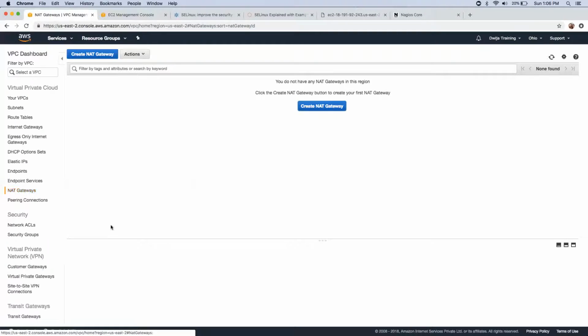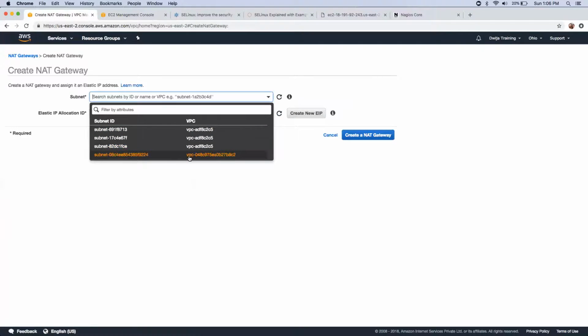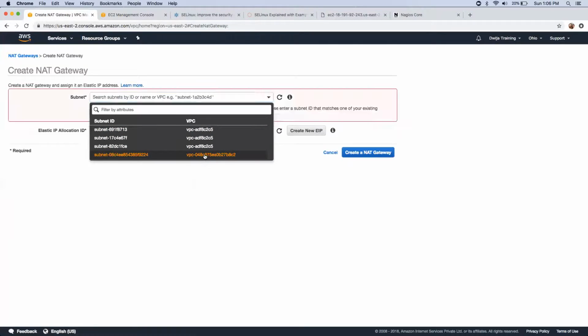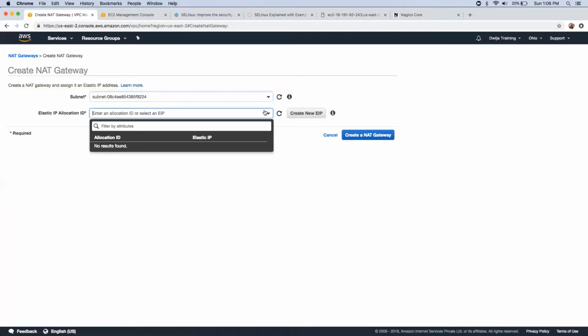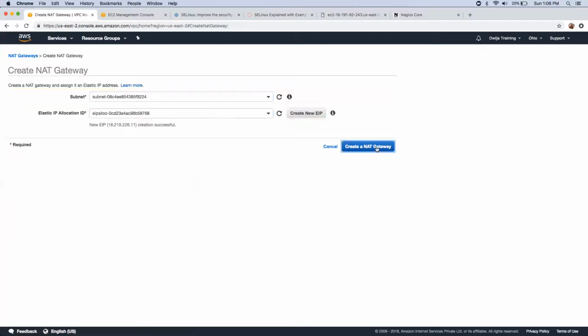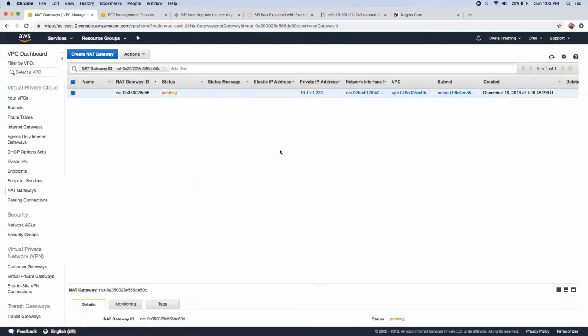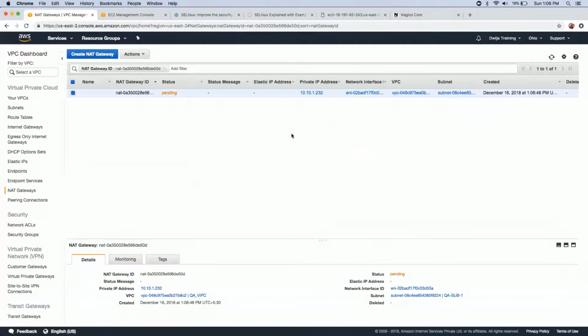If you use NAT gateways, I can create a NAT gateway with the subnet that we have created. This is a subnet, I suppose. And if you want to allocate a new allocation, create a new IP. So this IP will be allocated and create NAT. This is the NAT gateway IP. Pending. So this is my private IP address. There will be one public elastic IP address once it is up.